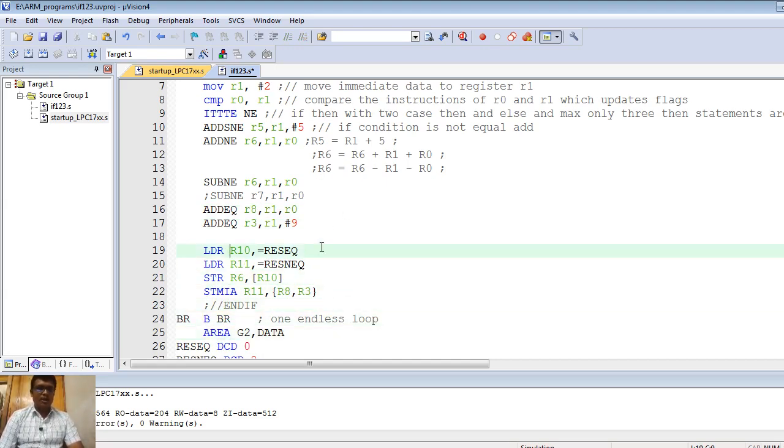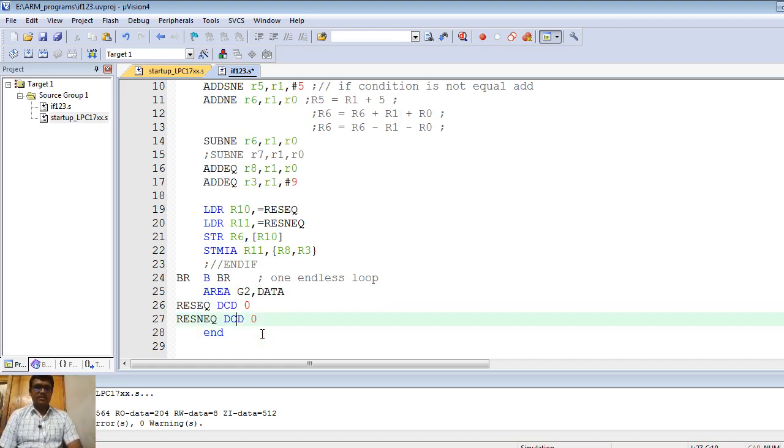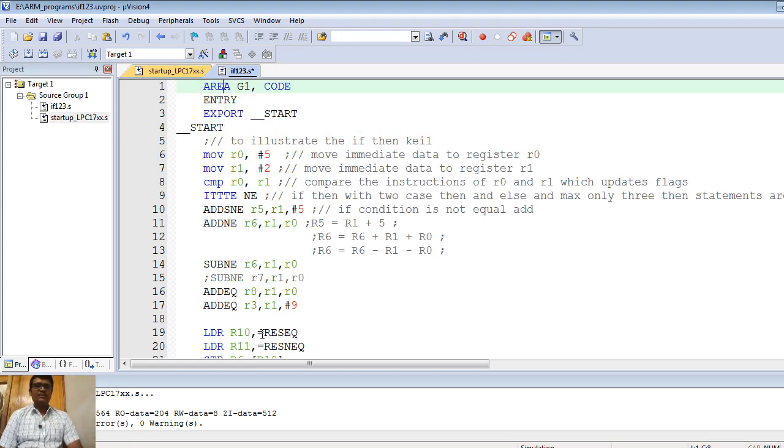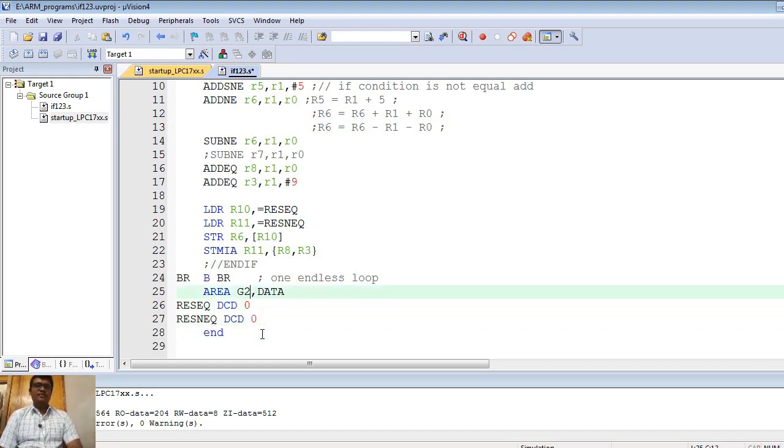The rest is that the results are going to be stored in a RESEQ which has been declared in a data region. In a previous video I told you how to declare a variable inside the data region and push the result to it. It is the same thing. I have declared an area, G2 is my program name, and the data. Please take care that this file name and that file name should be different, G1 and G2. If you have the same file name, you are going to generate an error.